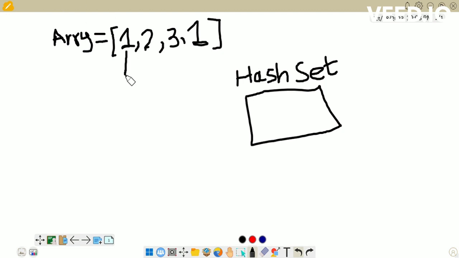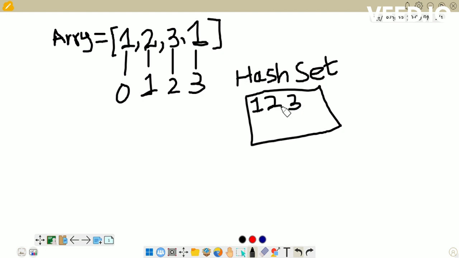First we start from the element at index 0 and add this element, 1, to the hash set. Then we go to the element 2 at index 1, and check whether it occurs in the hash set or not. It is not occurring in the hash set, so we add this element to the hash set. So we move to the second index and check if this element is occurring in the hash set or not. If not, then add this element to the hash set and look at index 3 and check if this element is occurring in the hash set or not. If yes, then return true. If not, then return false.